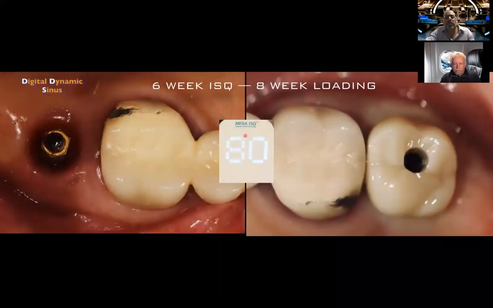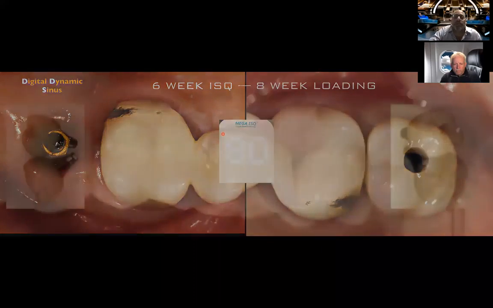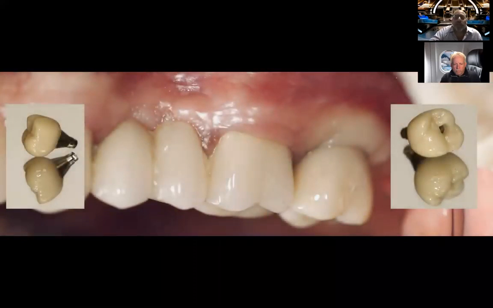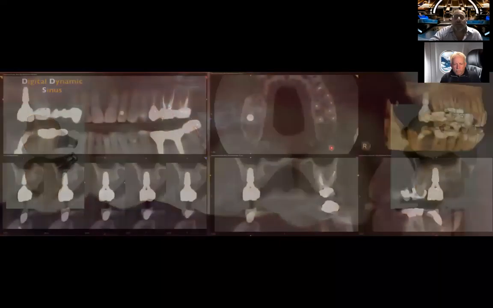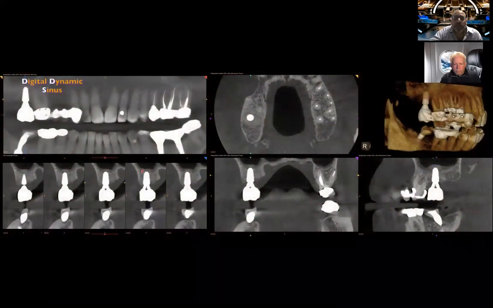So just 6 weeks later, I'm measuring the ISQ, and I have an 80. And you saw my other readings were in the 70s. We then load it at 8 weeks. We have our final crown in place, and you can see our post-op CBCT. You can notice our new sinus floor.